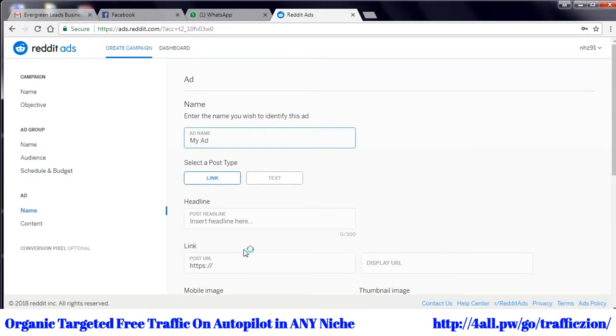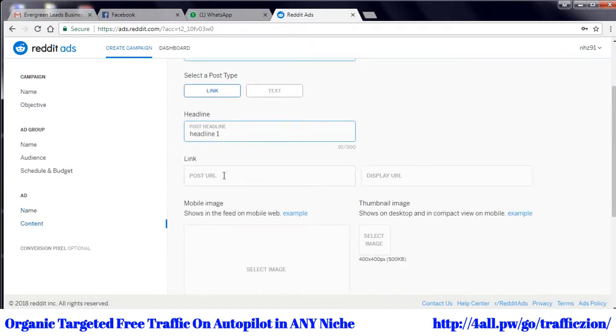Moving on to the creatives. Over here, you need to set what kind of campaign you're running, whether it's link or tags. Next up, you're going to need a headline, and that's a definite yes. So type the headline of your content and provide a working link in order to drive the traffic to your website.